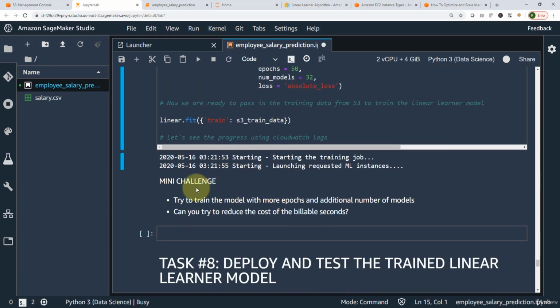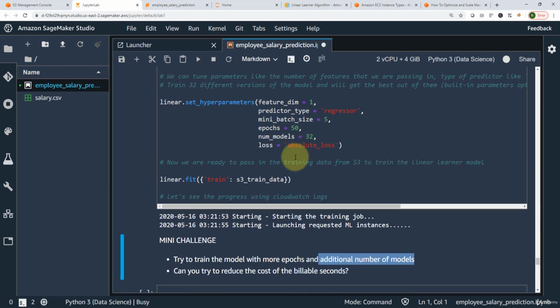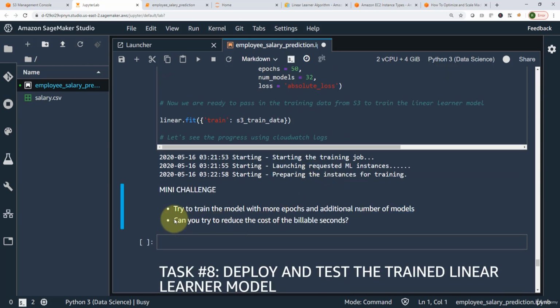And actually, let's go ahead, and I want to show you the mini challenge first. What I want you to do is to go ahead and try to train the model with more epochs and an additional number of models as well. So maybe instead of 50 epochs, try to run it with, let's say, 200 epochs, for example, and see if the model performance is improved or not. And maybe try more models instead of 32. What I want you to do afterwards is to try to reduce the cost of the billable seconds. You need to do a little bit of quick search, try to see how we can do that.